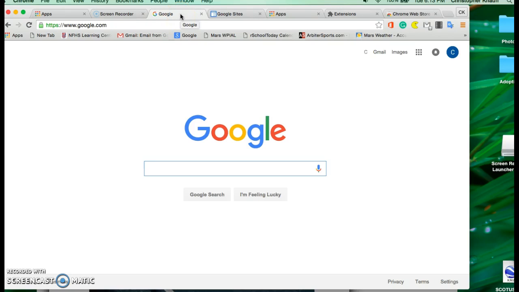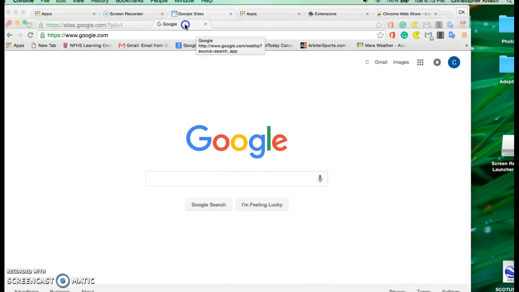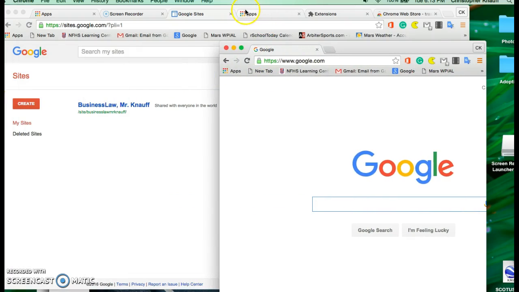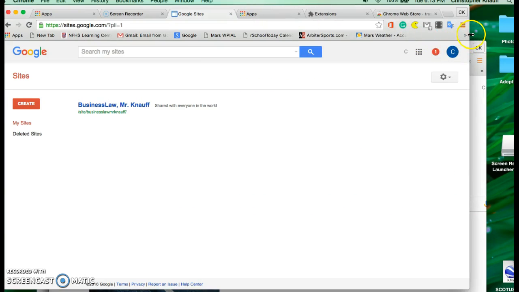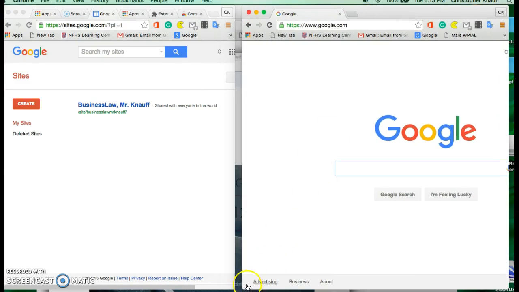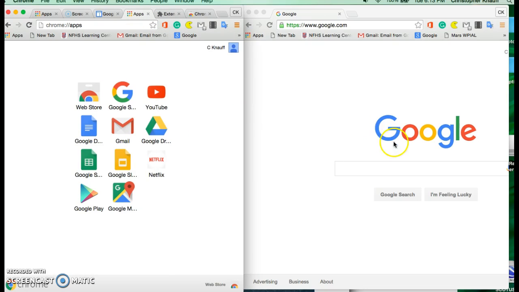To just demonstrate setting up a side-by-side window here, I'm going to pull down a tab by clicking on it and then just dragging it down, and then changing the size of these windows. So now I have two side-by-side windows available. And I could copy information, or I could read from one side and answer on another. Students will probably find that useful.